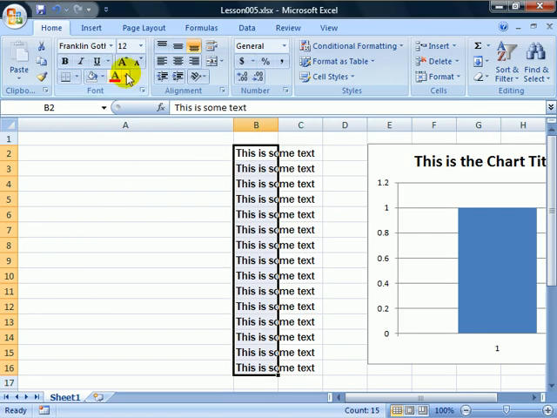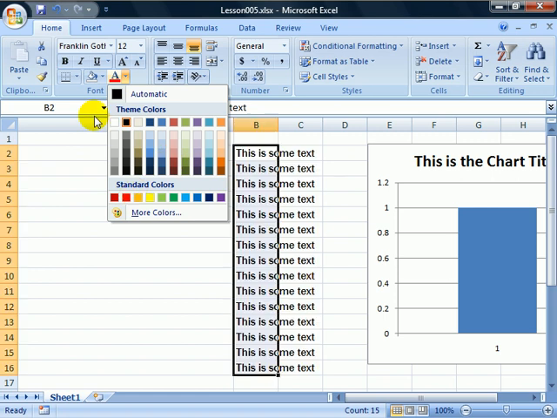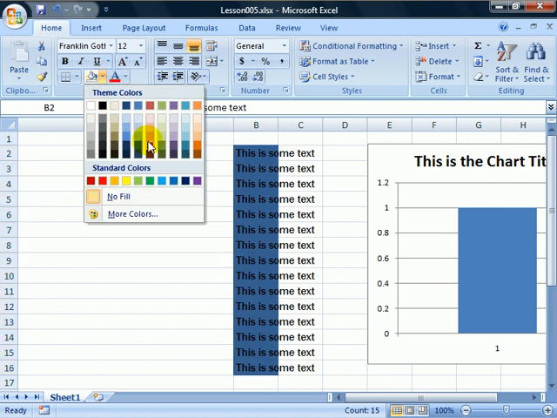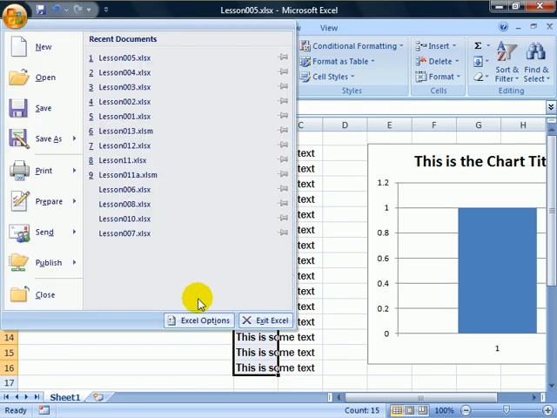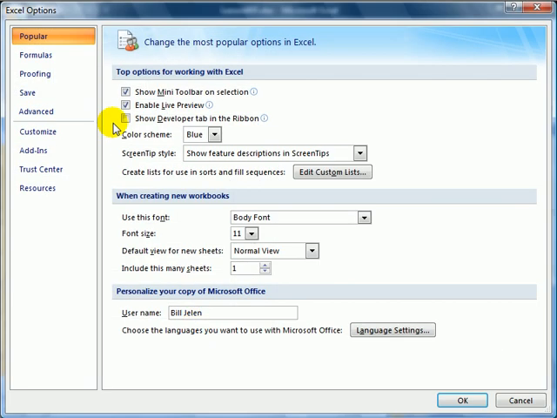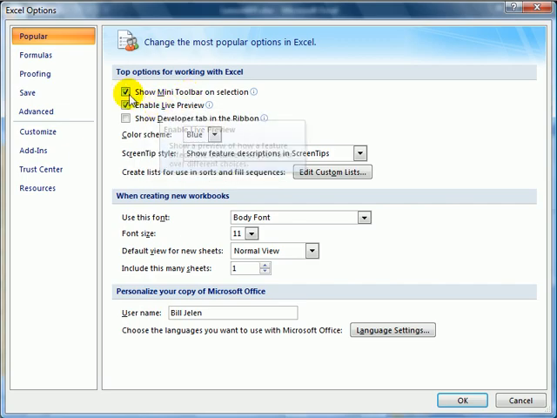Live Preview works with many of the formatting options, so if you want to check out different font colors, you can easily do that, or different fill colors. You can easily see what those are going to look like. Now, the Mini Toolbar and Live Preview take up a bit of resources. If you find that they're slowing your system down or it's driving you crazy, go to the Office button, choose Excel Options, and the very first two options will allow you to show Mini Toolbar and enable Live Preview. You could turn both of those off and they will no longer take up any system resources.